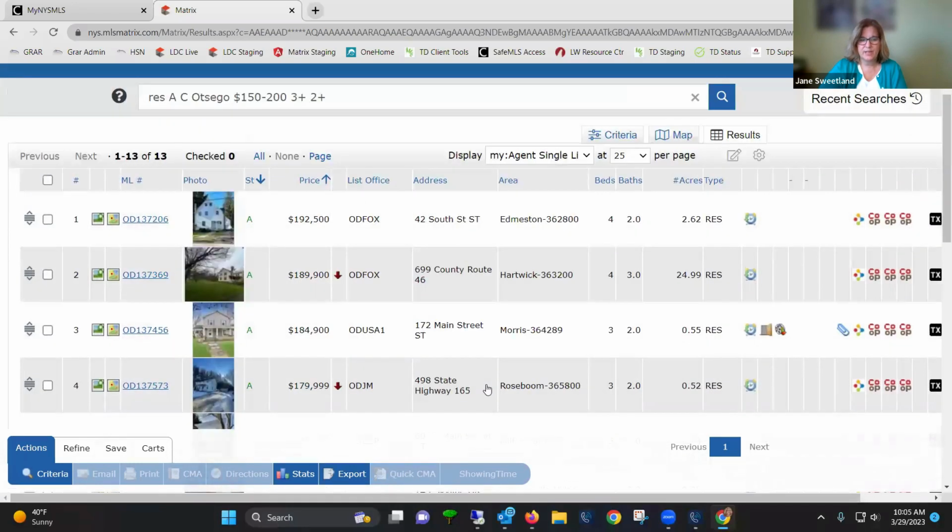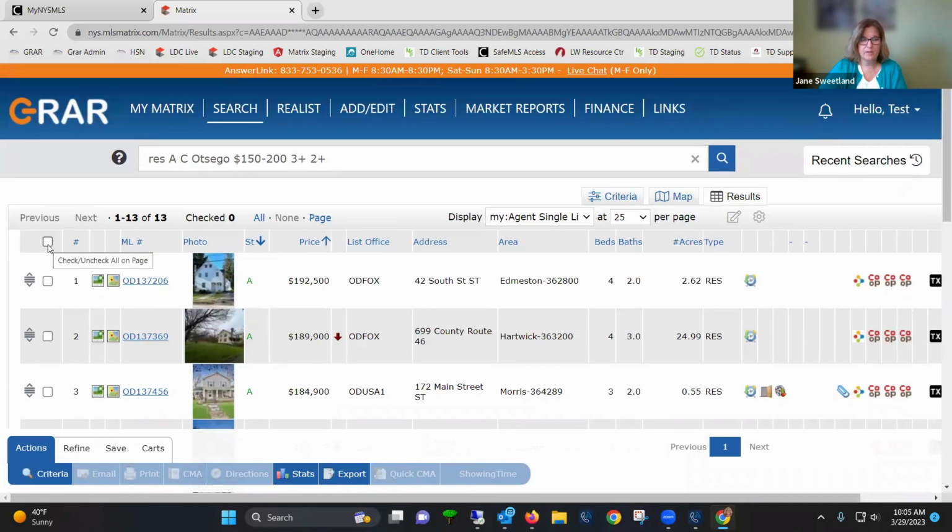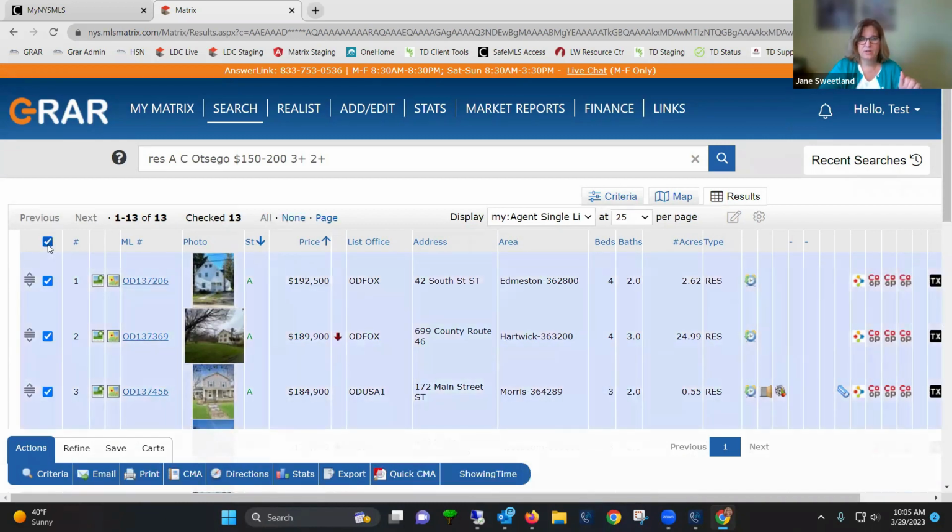So I can either email them, mark the ones I want, or if I click this little box up top, it'll mark everything on this page. I have 25 showing on this page, but there's only 13. If there happened to be a second page and you use this little box, it's not going to mark the second page. So here we can see it marked all 13. If I wanted to email them, I'd have to mark which ones to email.